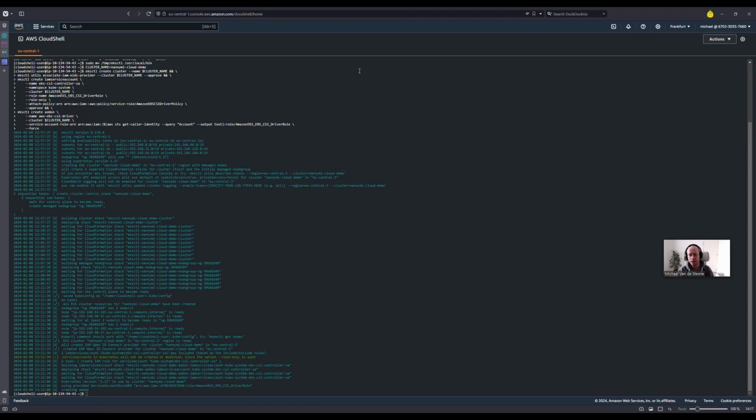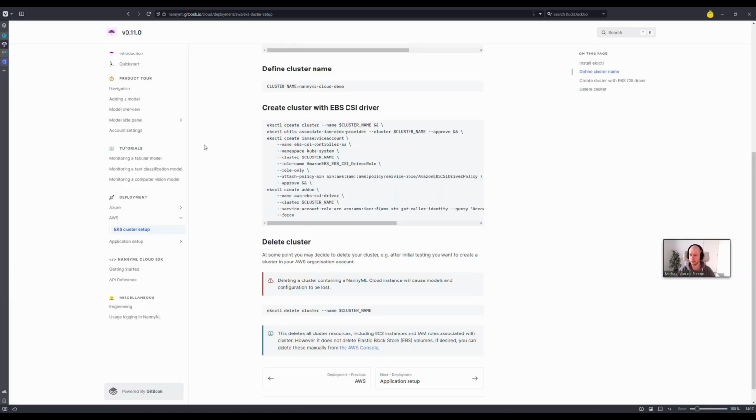All right, I've just finished setting up the cluster. As we can see here, everything was successful, and we can go back to the instructions to go to the next step.